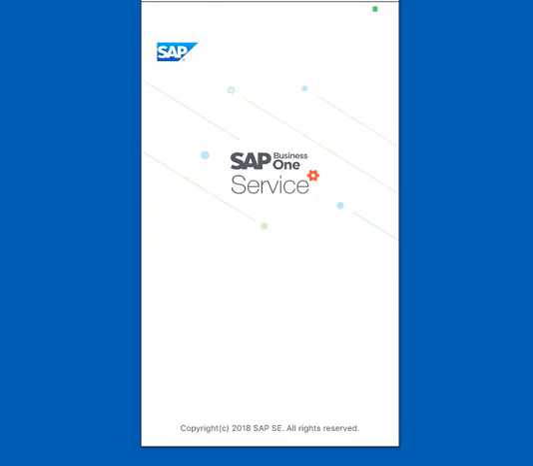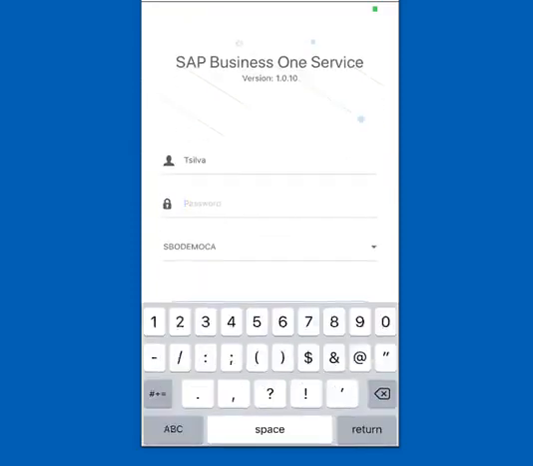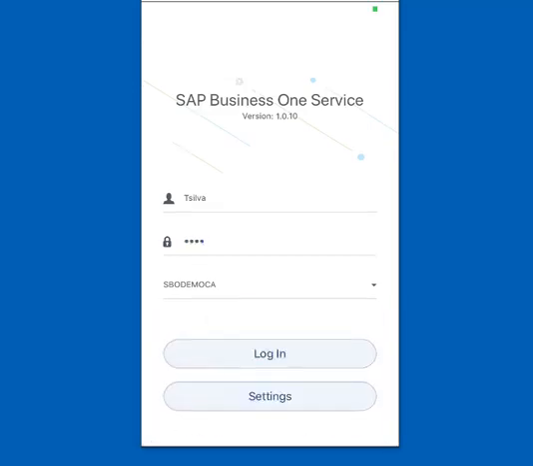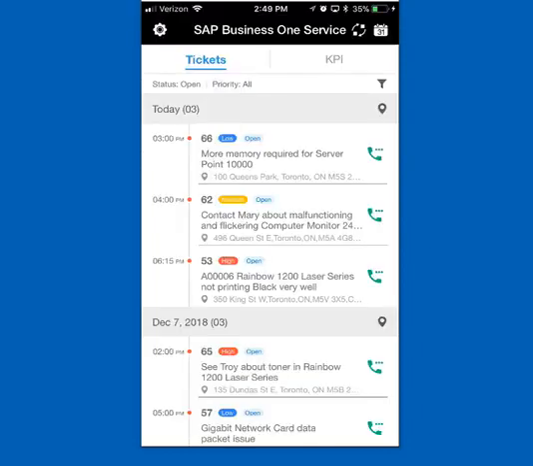So I click on the service call app, I enter my user ID and password, and I log on to a particular company. And what pops up here is a pretty simple interface. It's got two things. It's tickets and a KPI screen, and we'll get to the KPI screen in a second. On this, I can see today I've got 3 service calls scheduled. I've got a low, a medium, and a high at 3, 4, and 6:15.